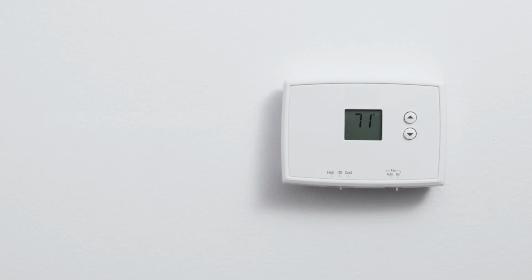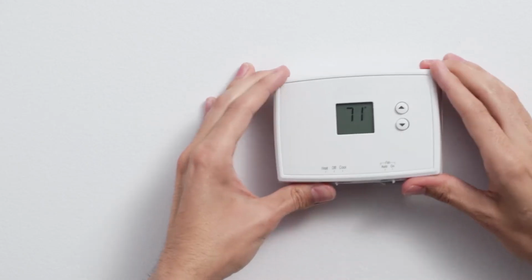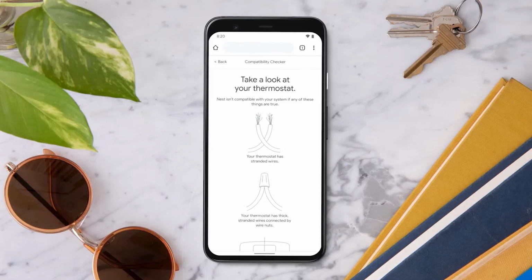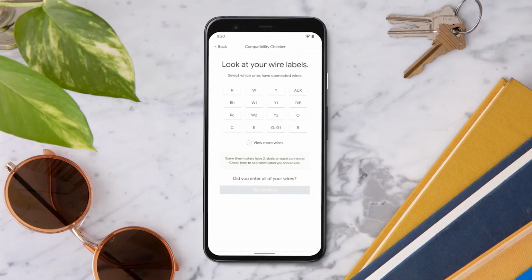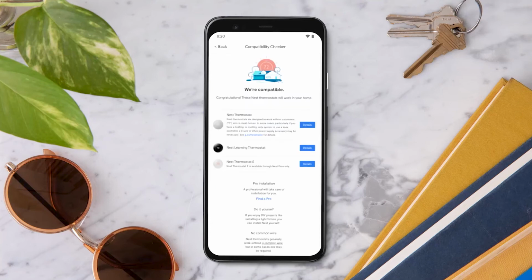Then power off your HVAC system and remove the cover from your thermostat. The checker will walk you through your wiring configuration to help you determine if your system is compatible. If it is, you're all set and you'll see thermostat recommendations for your home. That's it.